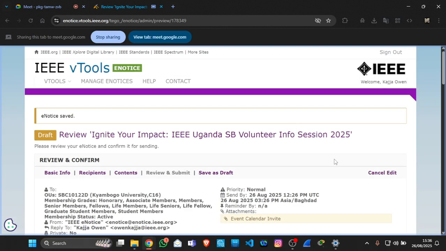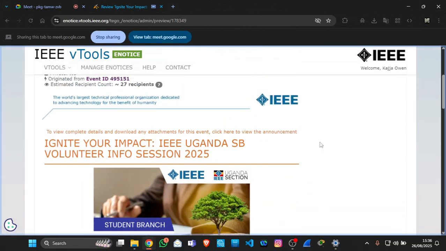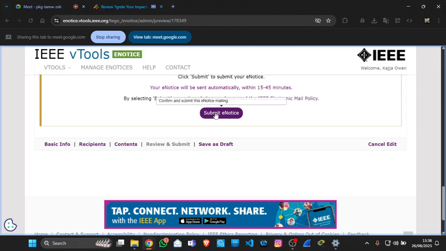And this is how it is. So you're sending it to only Chambogo University. Member grades, you're taking all the members, all of them. Then member status, those who are active. If you had selected Makerere and others, they would also be listed here, like Chambogo, Makerere and so on. Then priority, we took normal. So this is how it looks in their emails. Then you can submit the e-notice to the admins to publish it.